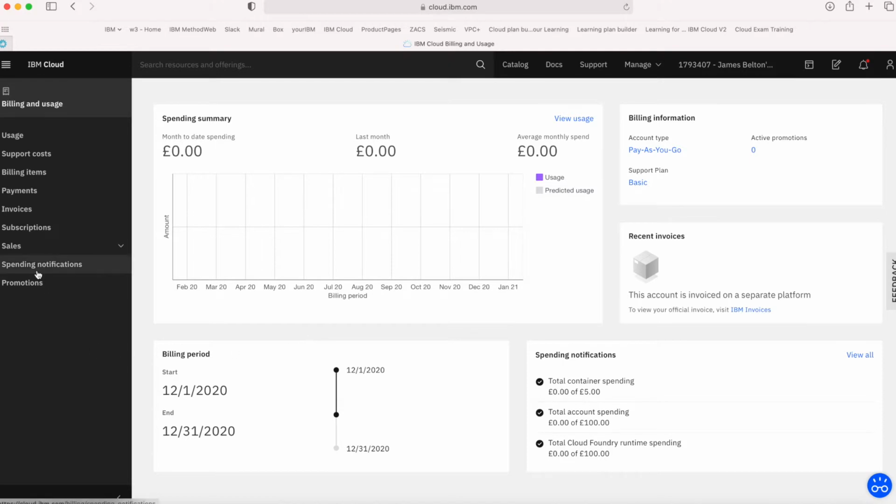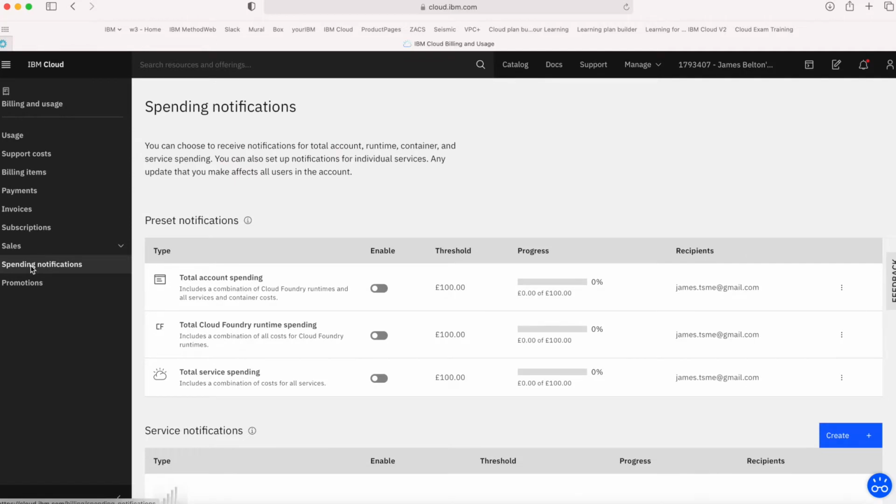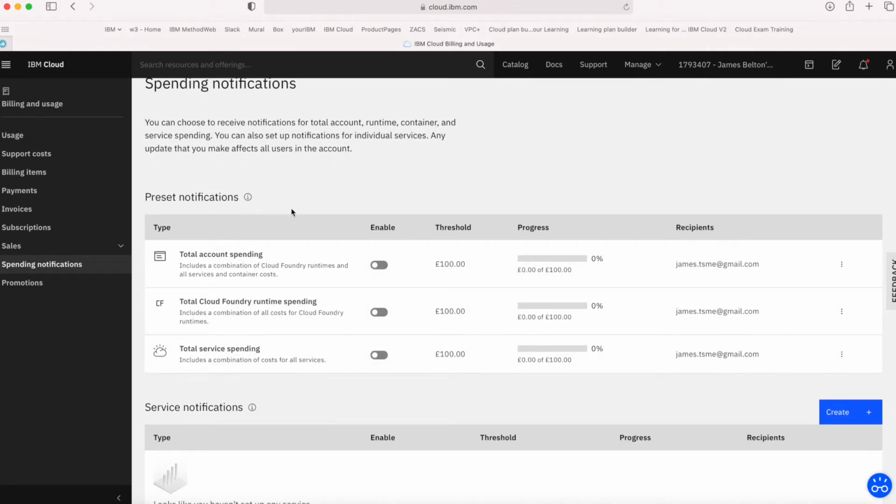The easiest way to do that is to click over here on spending notifications, and then you'll see this screen. By default, you've got these preset notifications. We've got 3 of those at the moment, and these are disabled right now. But basically, I can set up a notification that will notify me of total account spending, total Cloud Foundry runtime spending, and also total service spending as well. Service spending will be on Identity and Access managed services. Cloud Foundry is obviously Cloud Foundry managed services, and also a total as well.